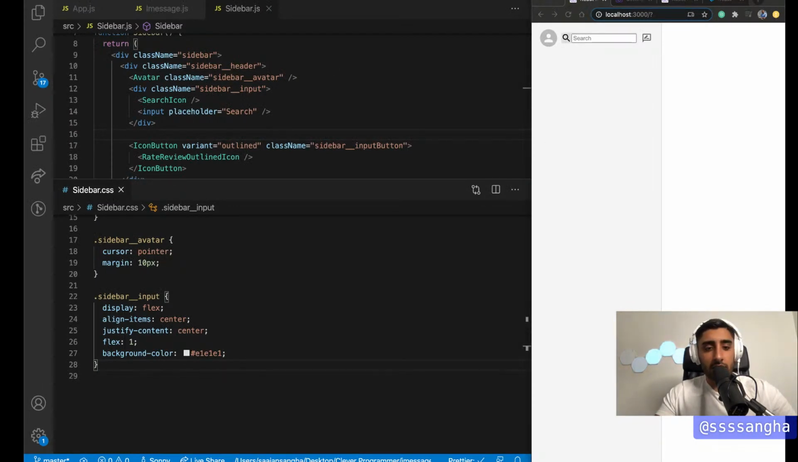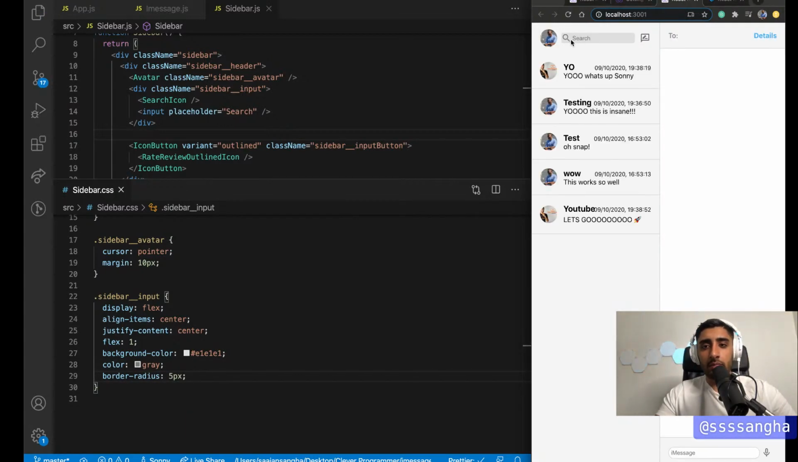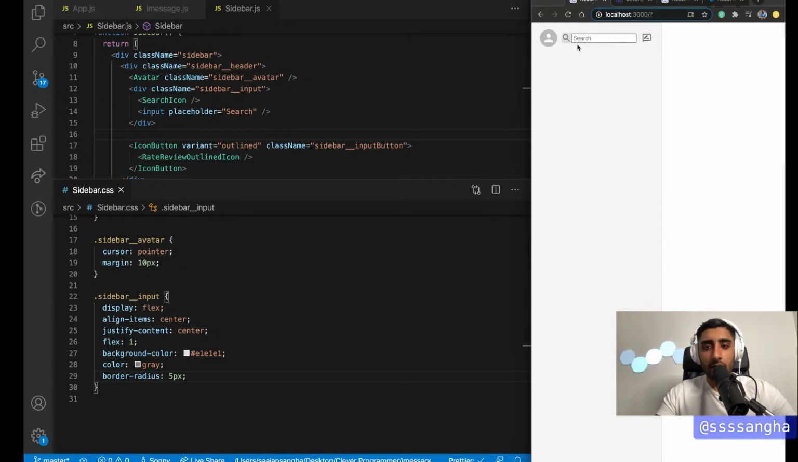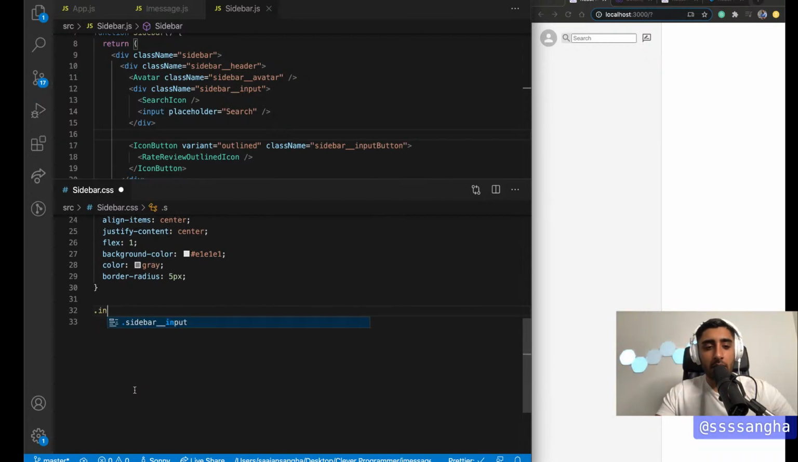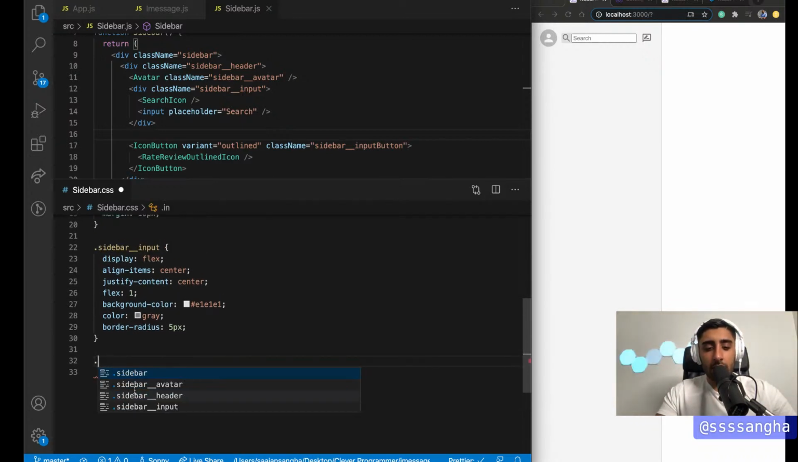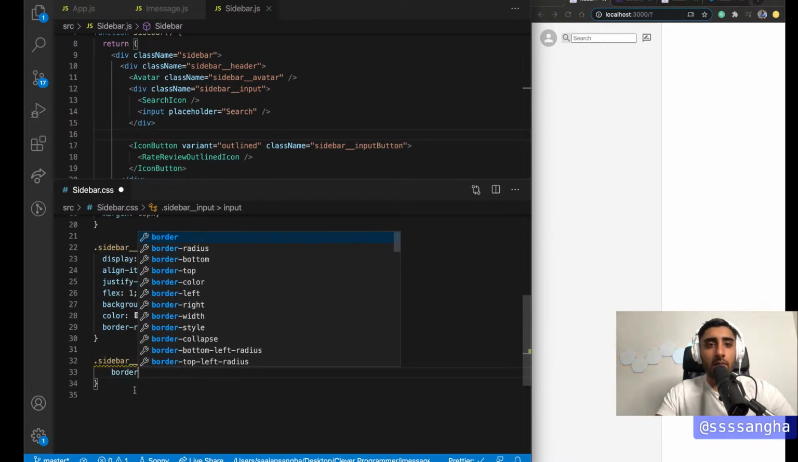And then we're going to go ahead and change the color of the text to gray. So I'm going to say color gray. And then I'm going to say border radius of 5 pixels, right? Now you're probably wondering, this doesn't look anything like this, right? So how do we get it to the finishing stage? We're going to go ahead and target the inner input, because right now we're targeting the div. So here I'm going to say sidebar input and then target the inner input. And we're going to say border of none.